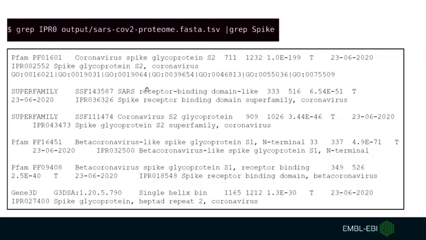If I look at the output that I get from InterProScan, I am interested in what the matches are, for example, for one of the proteins in the SARS-CoV-2 proteome. This is the spike protein, which gives SARS-CoV-2 its distinct feature. And I have several matches for that particular protein, and I have removed some of the information, but you can see in the first case, I have Pfam matches, superfamily matches, etc.